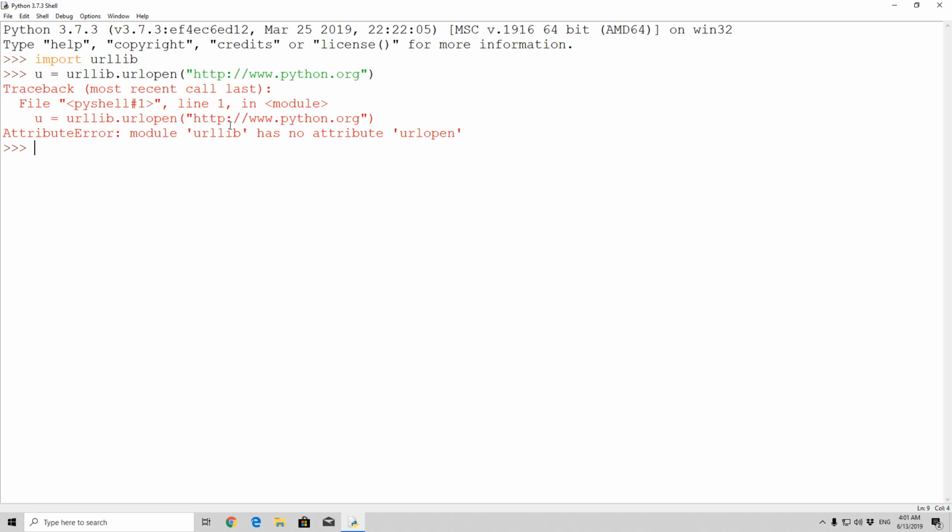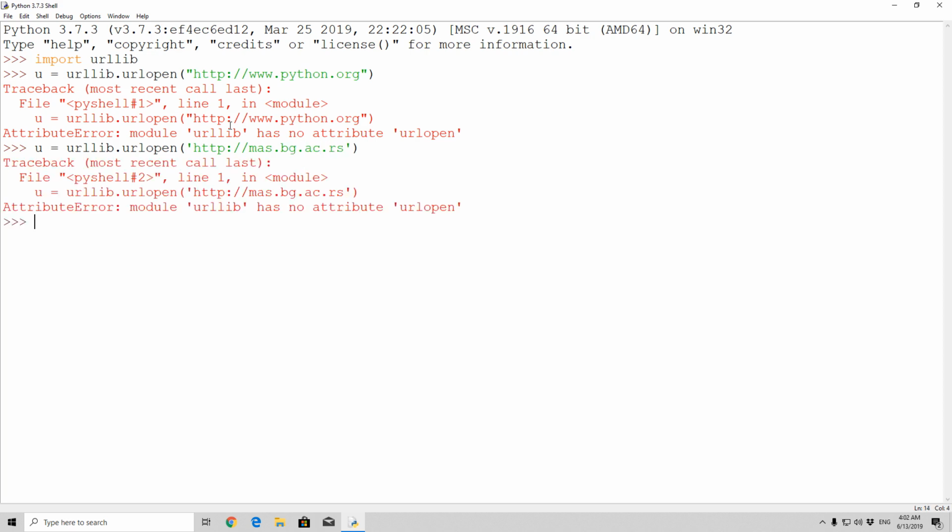Let me see right here. Module urllib has no attribute urlopen. What do you mean has no attribute urlopen? Of course it does. Let me just go right here, urllib.urlopen, http. Let's try a different website. Okay, for some reason it doesn't seem to have the actual urlopen attribute. Weird, but it doesn't even matter. We will just skip over that one, as the urllib is not even that much.